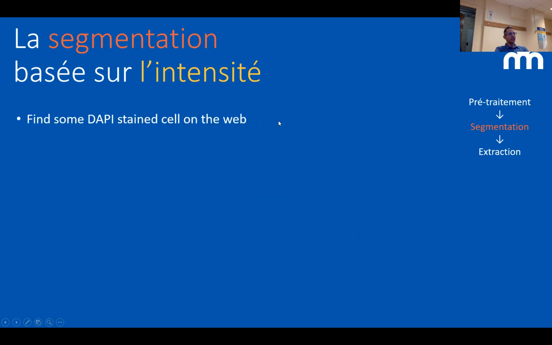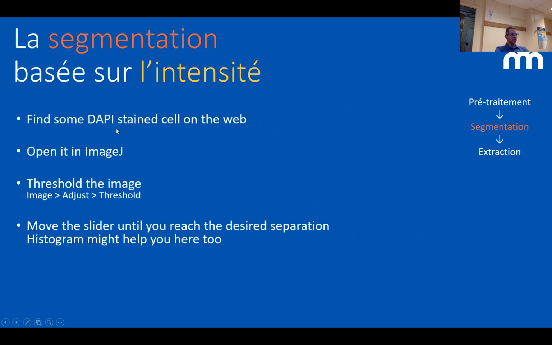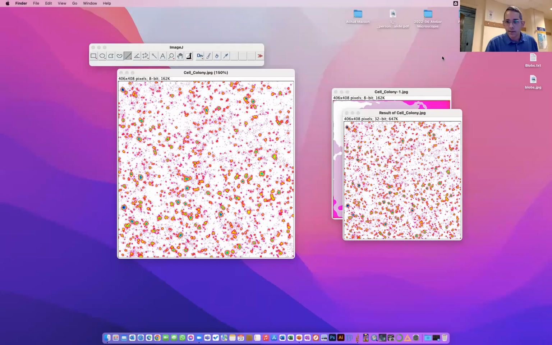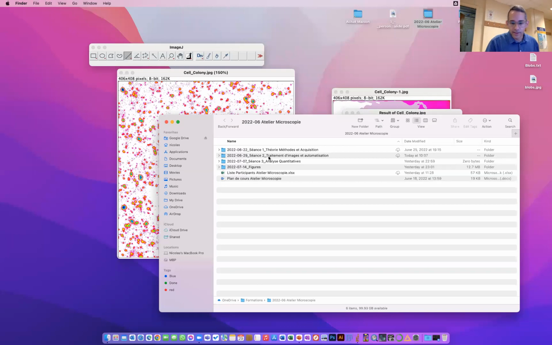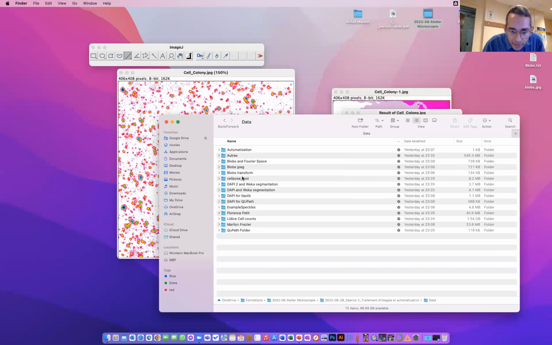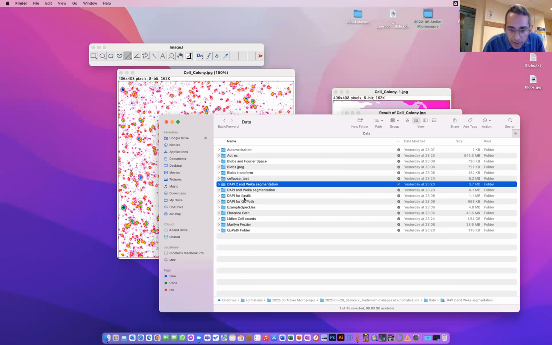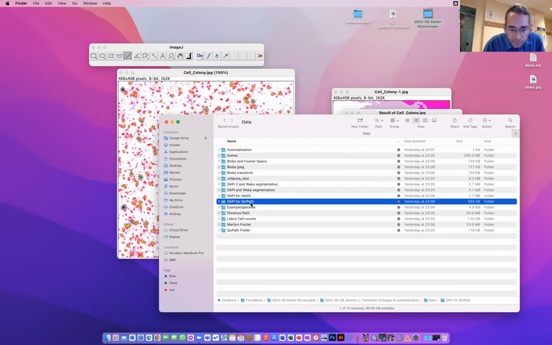The first one is the intensity-based one, and there is a small exercise here. Basically go on the web, find some DAPI stained cells, and open them in ImageJ. So I'm gonna do that on my second screen. And then we're gonna adjust the threshold, and we're gonna move the slider to threshold the image and click apply. So if I share my screen here, it just happened that I looked for these cells yesterday, and they are called DAPI cells.